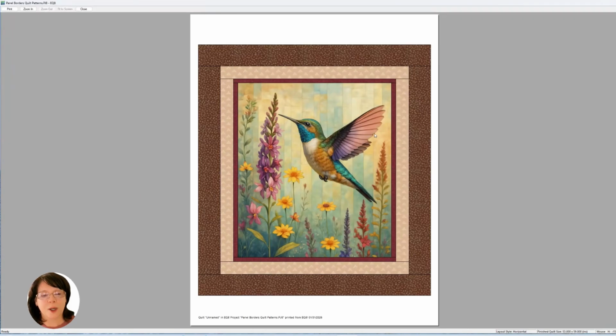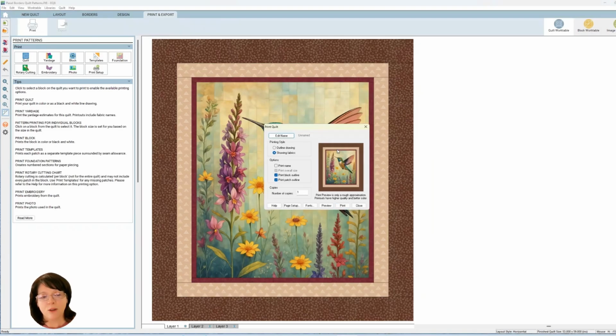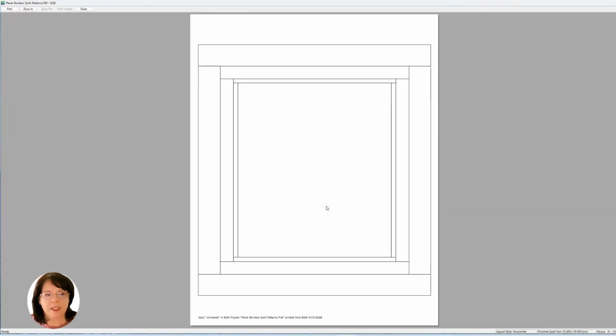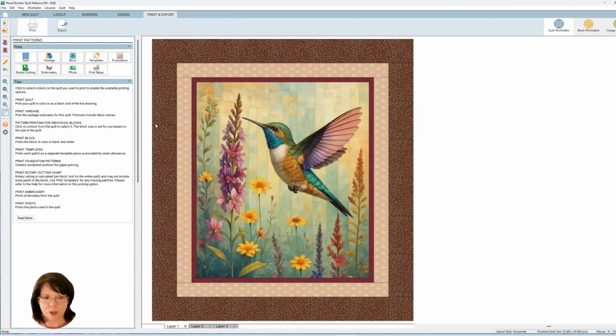There's also a way, going back to this dialogue, where you can take the fabrics out and just print that outline diagram. That can sometimes be helpful if you want to print it out and write maybe the measurements in each one if you're doing your quilt that way. And so this is another way that you can print it out and give you something to work with.